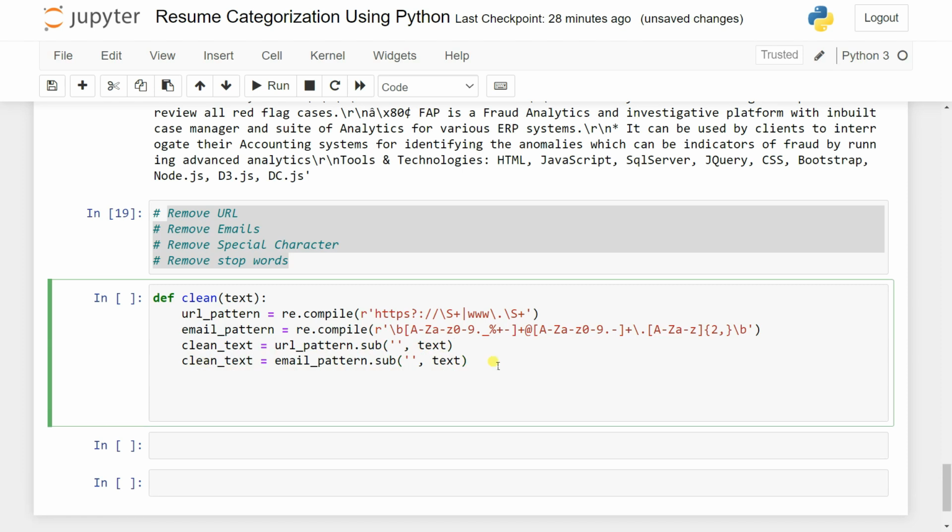So we can use re dot sub here. Now we need to remove the special characters, so we can use these signs, the caret and the backslash w and backslash s, for the special characters. Now we simply replace them with a blank space. Then after that, we pass in our clean text. Same thing here, I'm just keeping the variable name the same so that it can be passed.